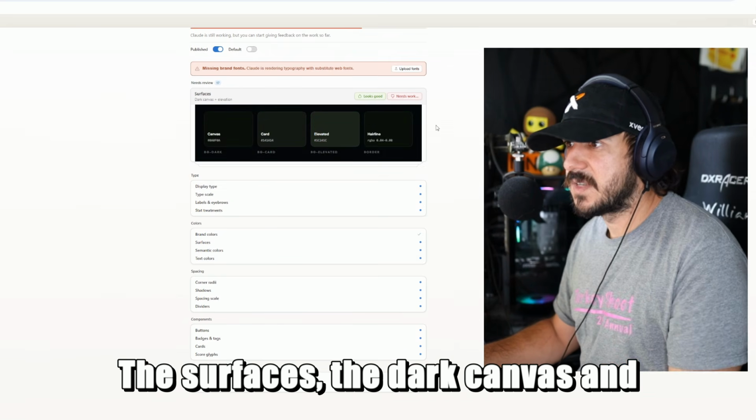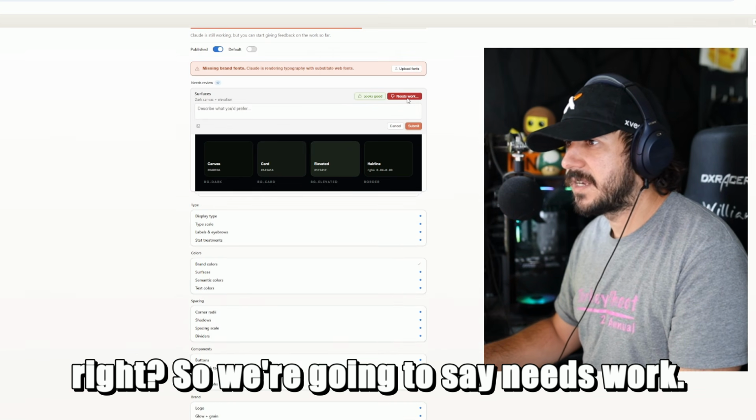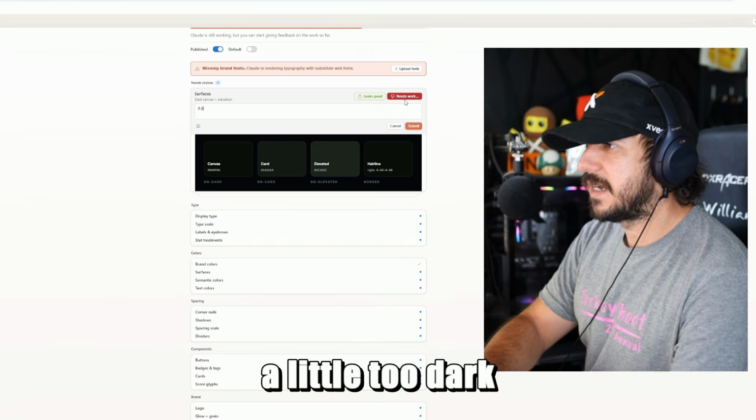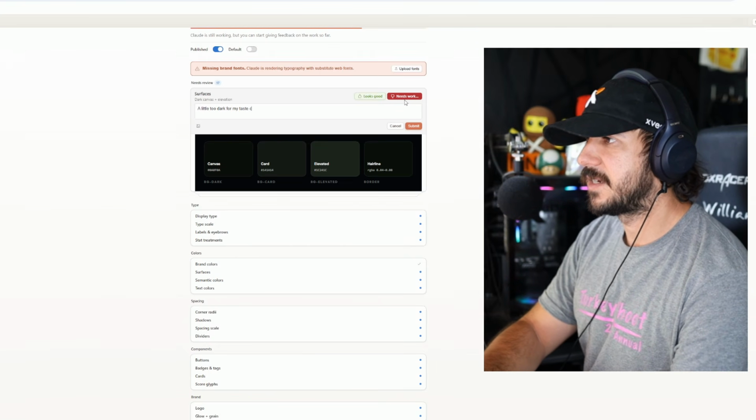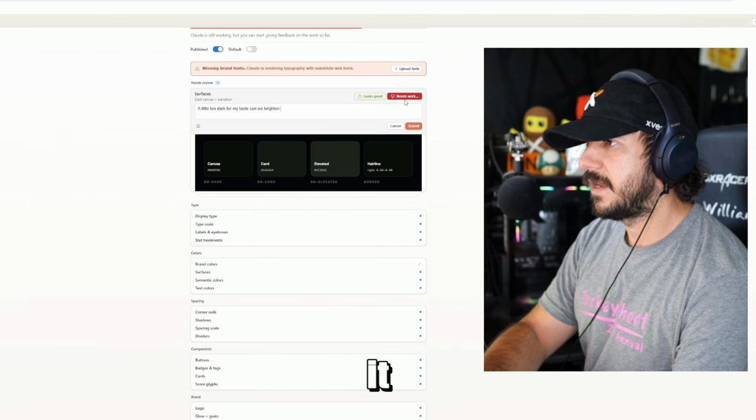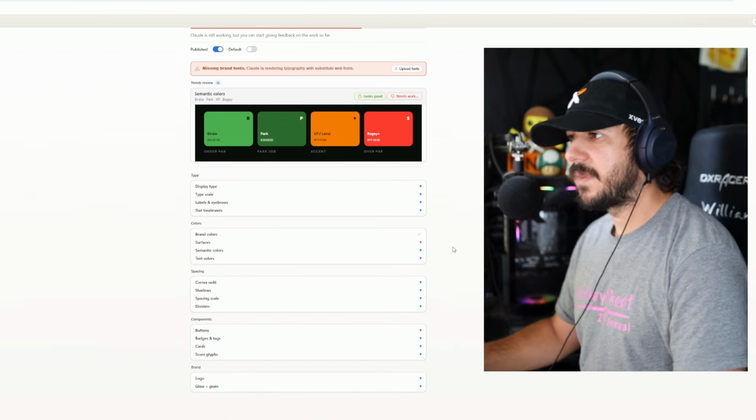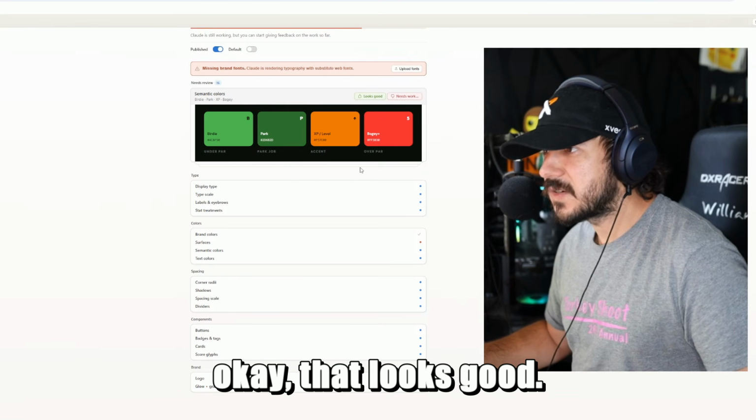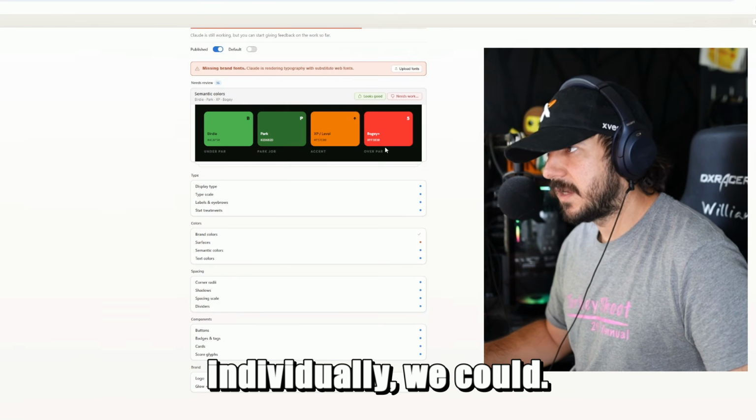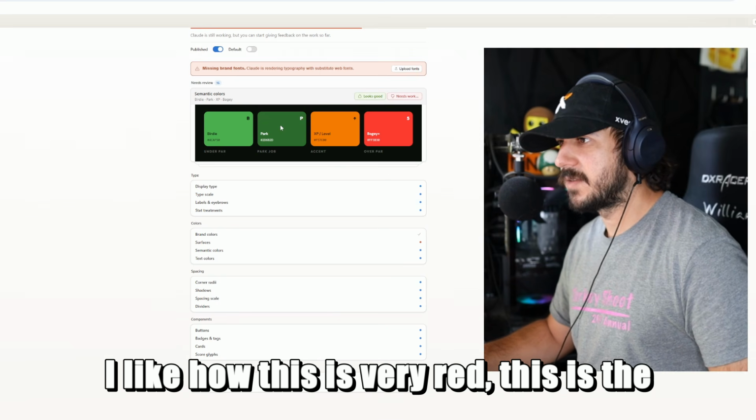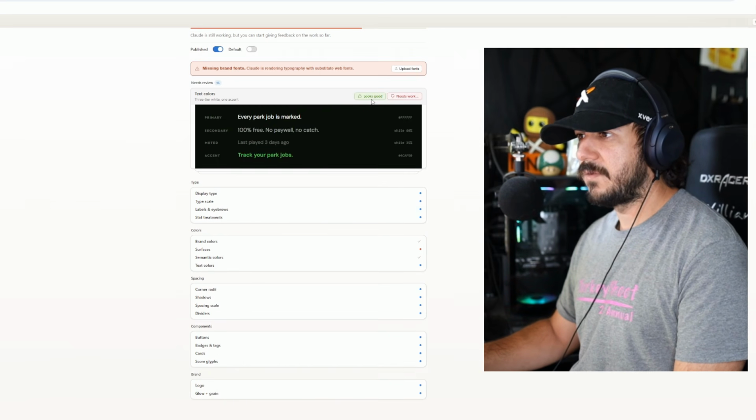The surfaces, the dark canvas and elevation, it looks a little dark, right? So we're going to say needs work. We'll say a little too dark for my taste. Can we brighten it just a bit? Submit that. Oh, okay, that looks good. So if we wanted to tweak these individually, we could. I like how this is very red. This is the color green. The accent is good, so that looks good enough.